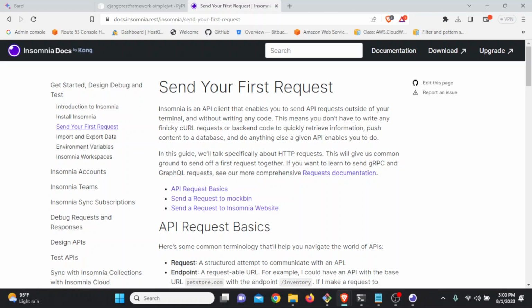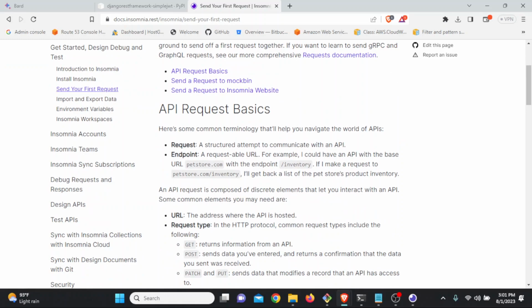Here is some common terminology that will help you navigate the world of APIs. So here's some common terminology. I suggest you go through this and just understand what all that means, because it's definitely going to help you get through the interface and then understand how to collaborate with other back-end developers. List with 2 items. Bullet request. Bullet endpoint, with the endpoint of the pet store API. I'm just going to go through that and let you read that on your own time.